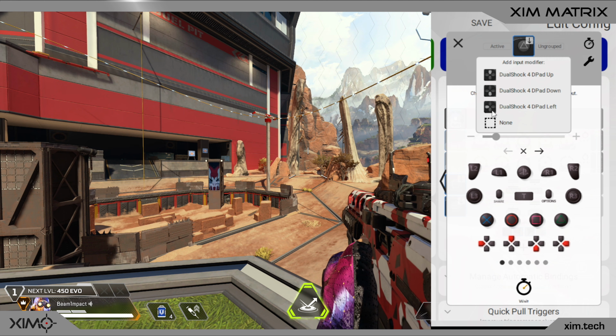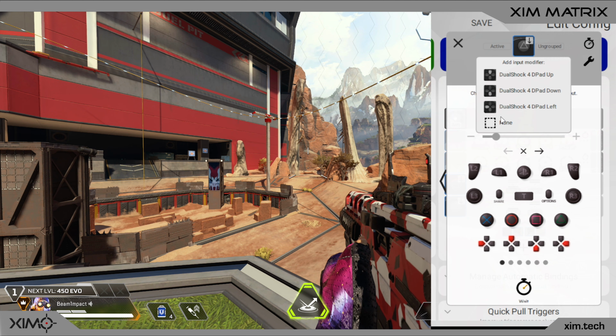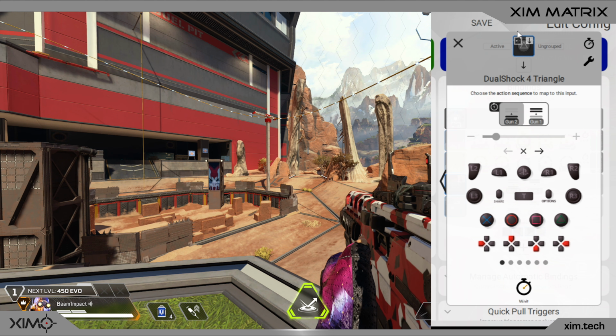This will load the modifier assignment. I can now select which modifier I want to tie to this binding, or in other words, which of my 3 new controller layouts this binding should belong to. As I said earlier, I will use the D-pad left button. Once this is done, you can see it as a tiny icon in the top left corner.